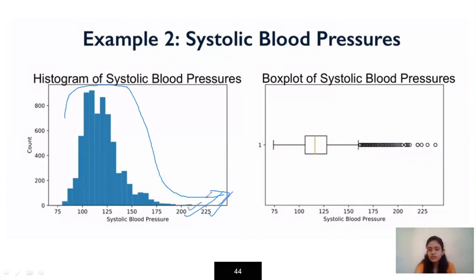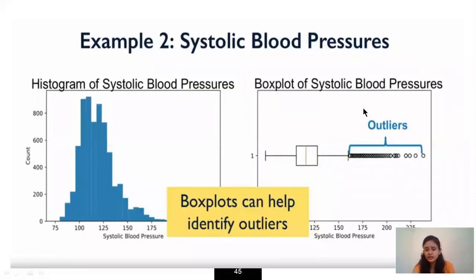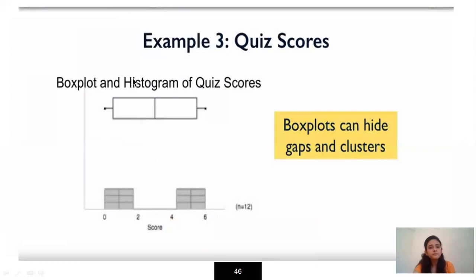It is very difficult to see the outliers in the histogram, but you can easily see the outliers in the box plots. You can see that most of the outliers are at the high end. So this is my high end in the box plot, and over here you can see that there are outliers. So this is how the box plot is useful for viewing the outliers. Histogram has its own advantage, box plot has its own advantage because box plot shows the outliers. So box plots can help to identify the outliers.